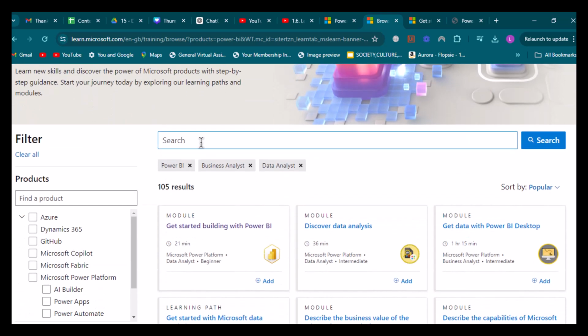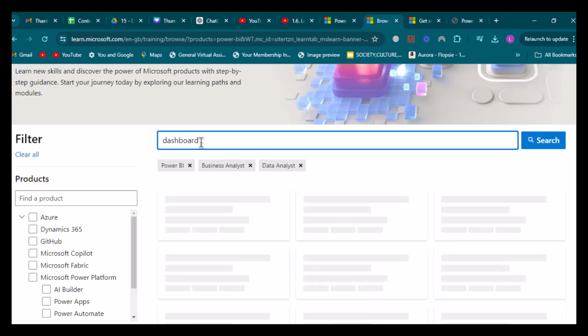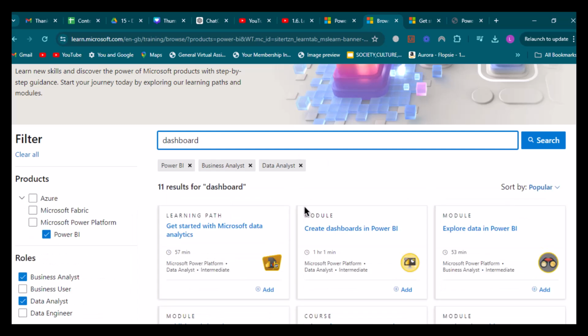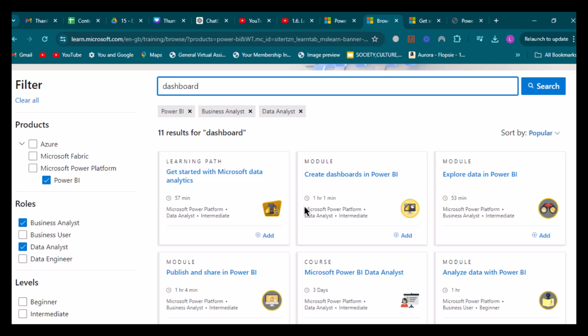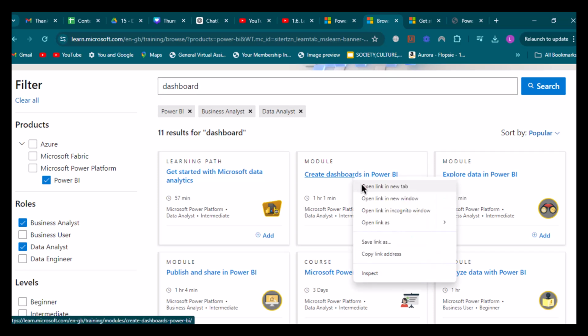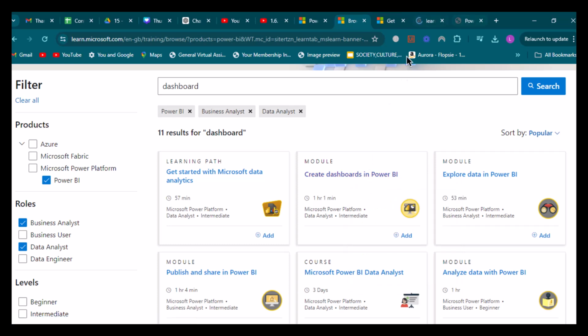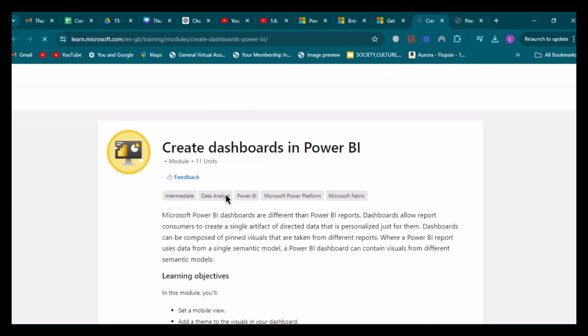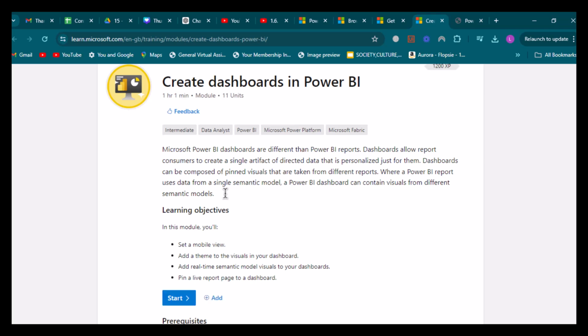Let's say for example you want to learn how to make a dashboard. You're going to write dashboard as a keyword here in the search bar. And here you go. You have all the relevant courses for dashboards. So I'm going to open this course in another tab. This course has 11 units and it will teach you how to create dashboards in Power BI in 1 hour.